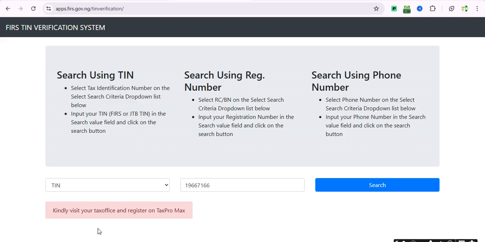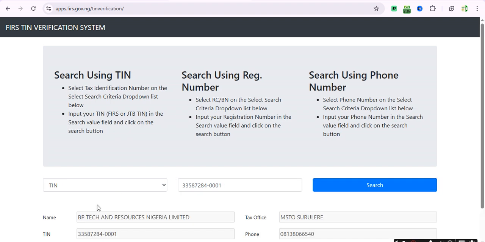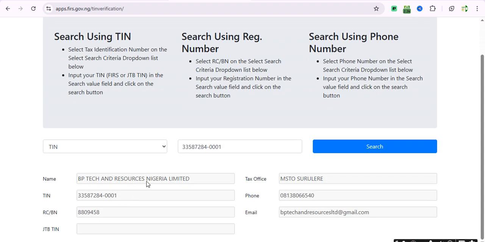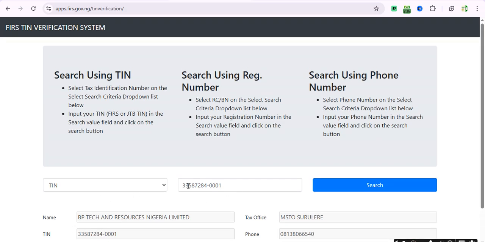So let's check this second one right here. What you have to do is paste, then click on search. This one also allows the code, and this is it. You can just print this out like this. You can copy it or save and print it out for your proof, or you get the letter directly from the FIRS tax office to show the validation proof.